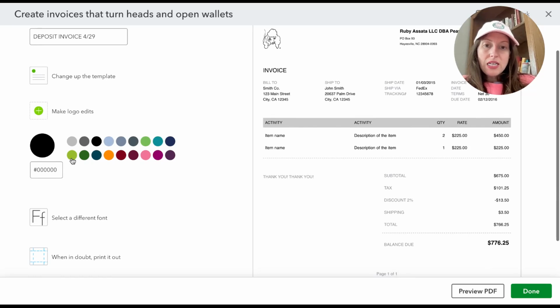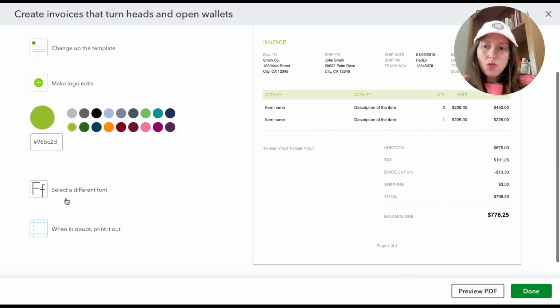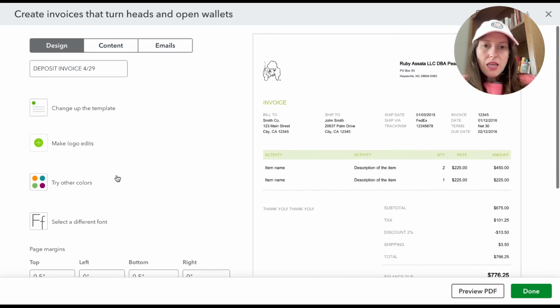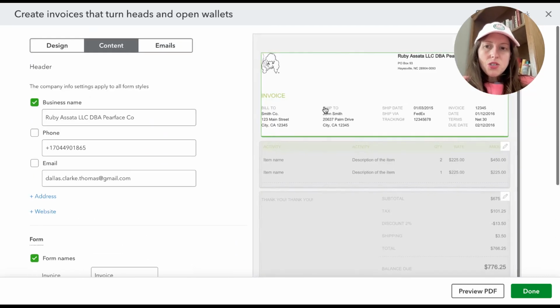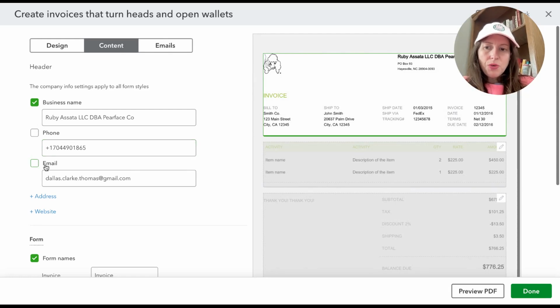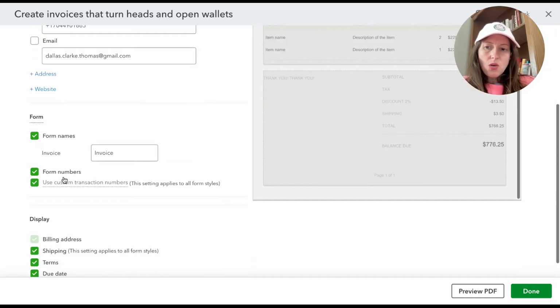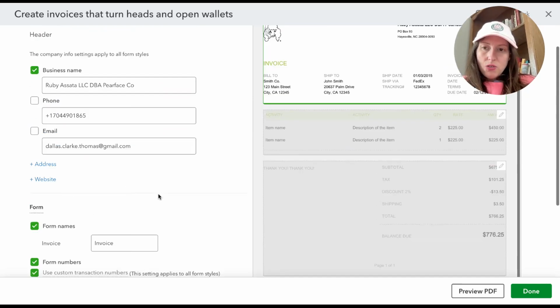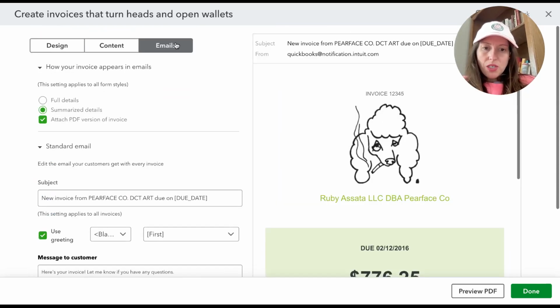You can even add your hex color in here, which is kind of cool. Fonts, you don't have a lot of fonts to choose from, but that's something. And then content. So this is great if you want to add your phone number, or not add your phone number, add your email address, all these things that you may or may not want, you'll put in there.